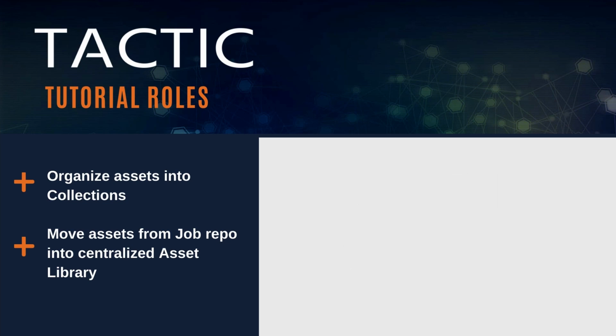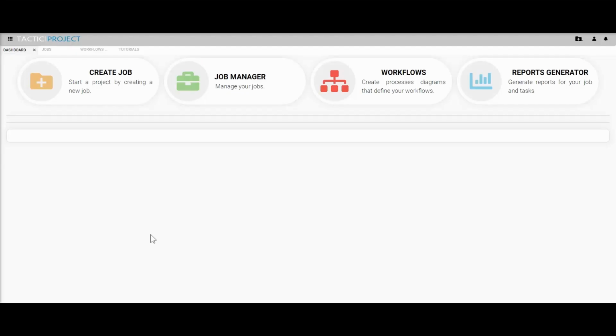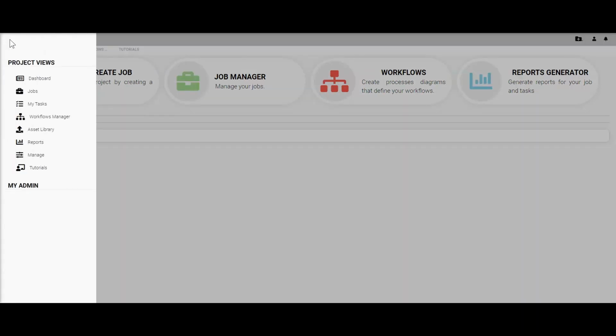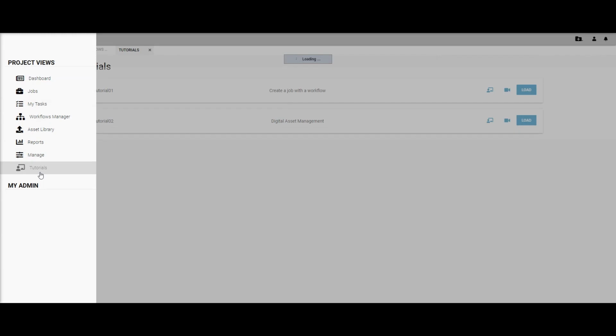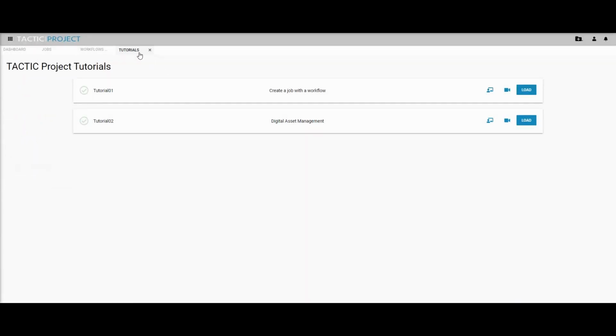Let's get started by logging into Tactic with your trial admin credentials. From here, load the tutorial into your environment by going to the grid icon and selecting Tutorials from the drop-down. A Tutorials tab will appear with a list of choices. In this case, select Tutorial 2, Digital Asset Management, then click the Load button. Once the tutorial loaded message appears, you can begin.